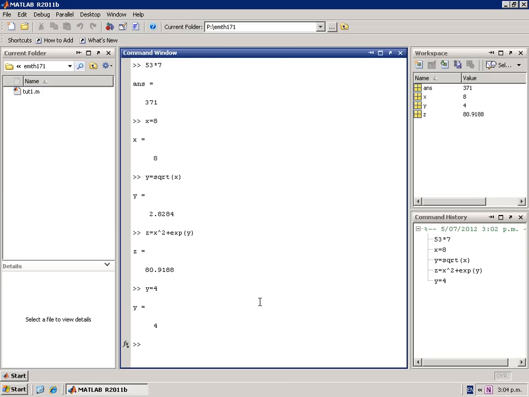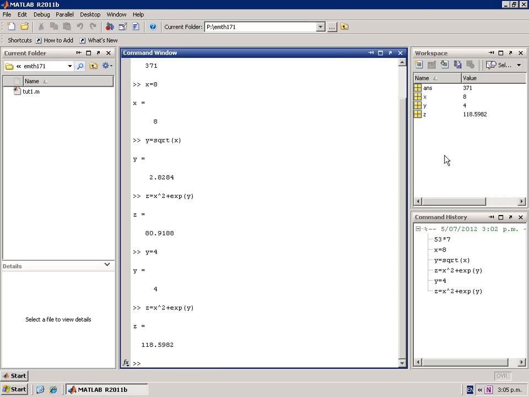So if we wanted to update the value of z according to the same equation, this one here, then we'd have to issue that command again. So if I go up and give this same command again, z equals x squared plus e to the y, then that uses the new value of y to calculate a new value of z, and again overwrites the previous value for z, as you can see up here.